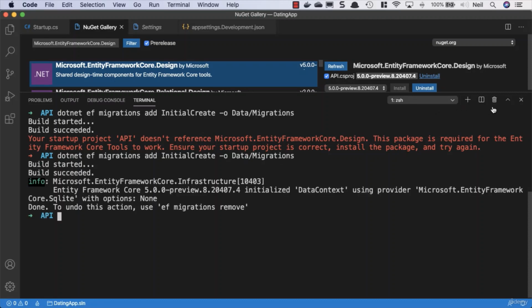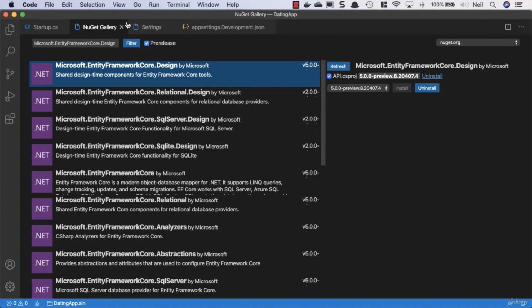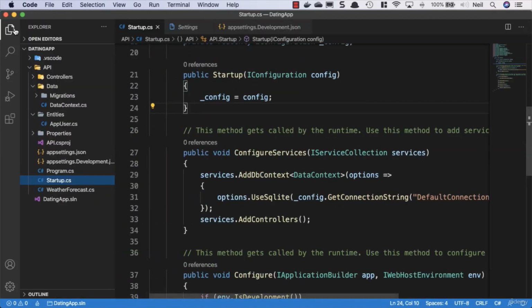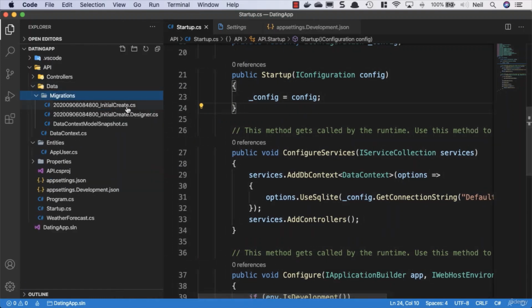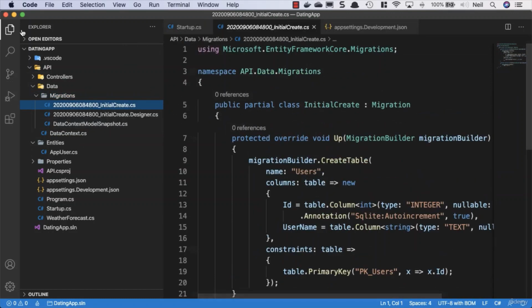So what has this actually done for us? Well, let's go take a look. Inside our project files, what we'll now have inside our data folder is a migrations folder. And there's one class we want to take a look at here, this initial create. These other two files are for keeping track of where we are, because we can create multiple migrations and update the schema of our database incrementally. But the one for this particular migration is the initial create.